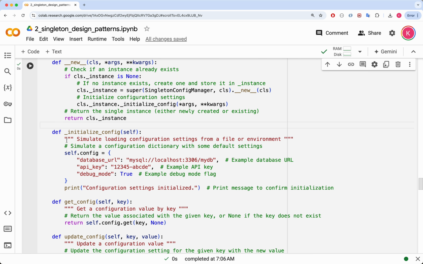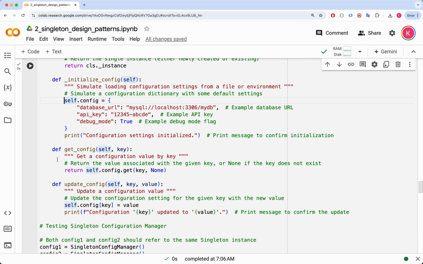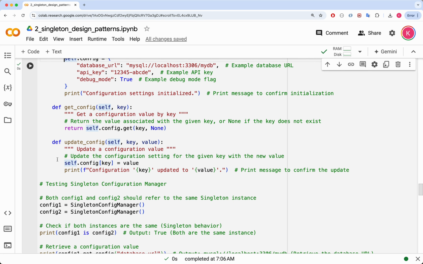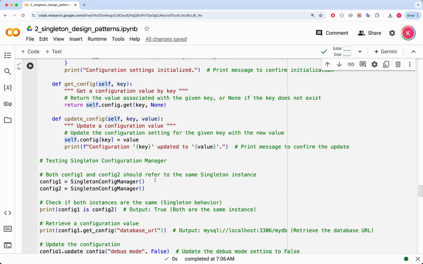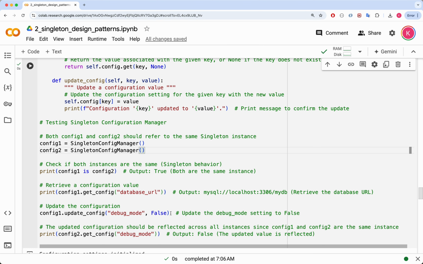The configuration settings are stored in a dictionary, simulating loading from an external source like a file or environment variables. The class provides methods such as get_config and update_config to retrieve and modify configuration values. Since both config1 and config2 refer to the same singleton instance, any updates made to the configuration through config1 are immediately reflected when accessed via config2. For instance, when config1.update_config debug_mode False is called, this change is also reflected in config2.get_config debug_mode because both variables point to the same configuration object.